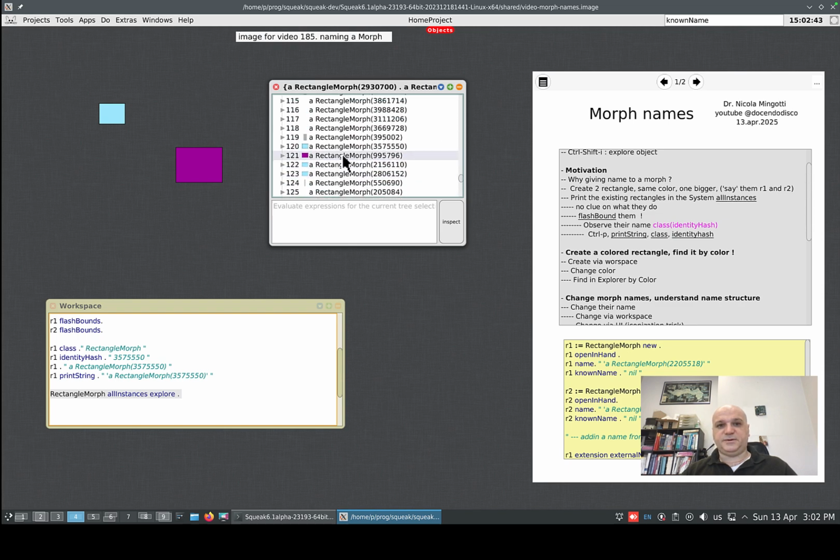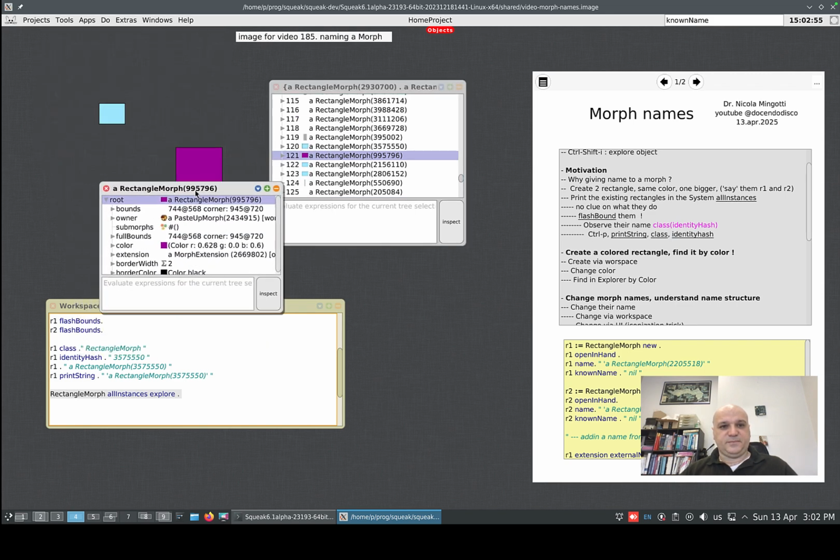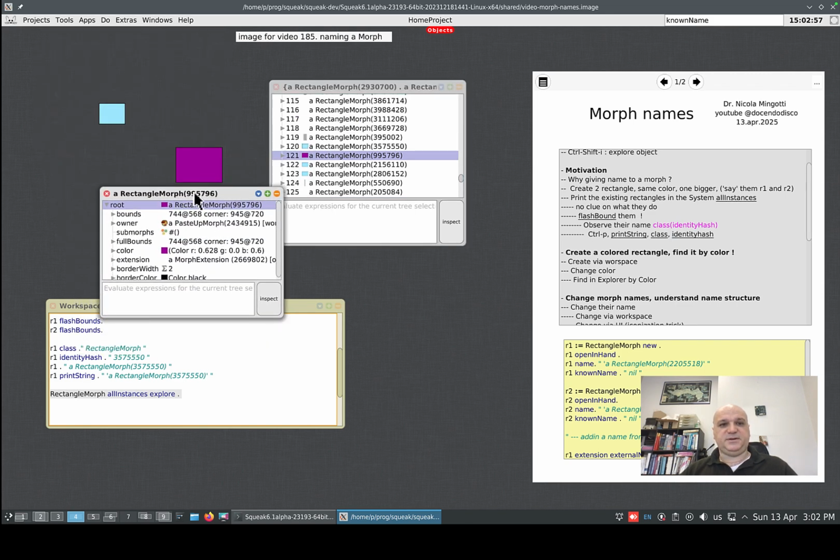Here it is, RectangleMorph, here it is. And let's be sure it tells us that the identity hash is this. Let's go here, explore morph. Here is the identity hash. Perfect. So we are sure that this rectangle is this rectangle.